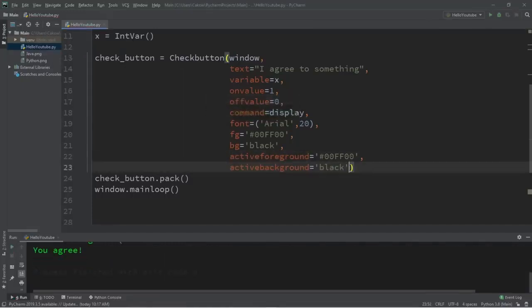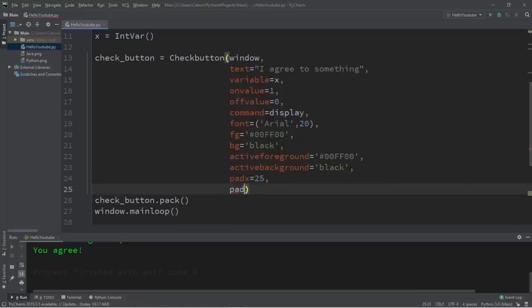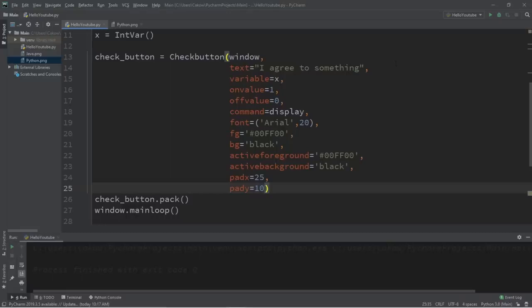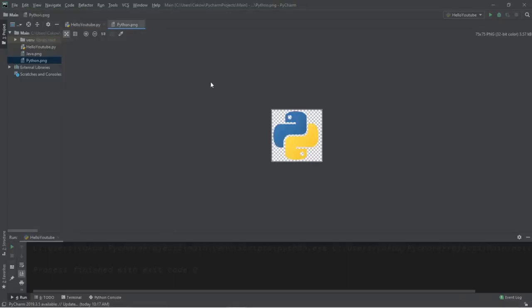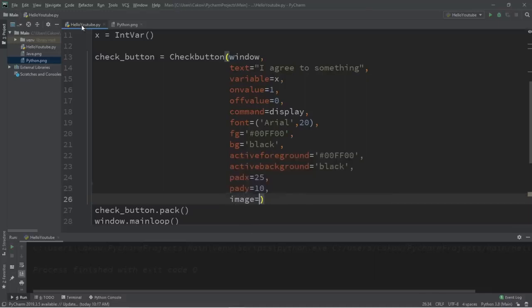Let's add some padding. padx, I'll set this to 25. And pady, I'll set this to 10. We have a little more padding around our check button. One feature that's available to us is that we can add an image next to our check button. I downloaded an image of the Python logo that I want to add. So we'll use the image option to add a PhotoImage to this check button.